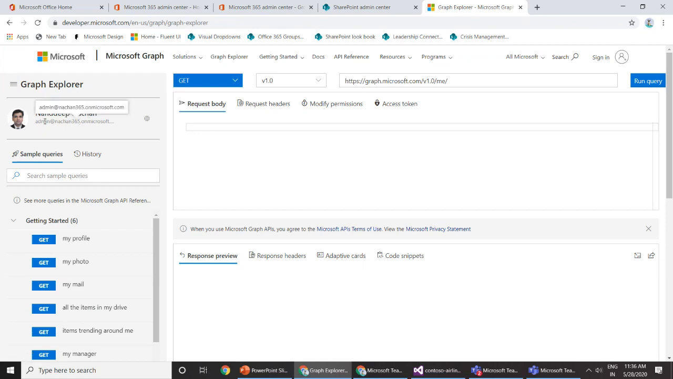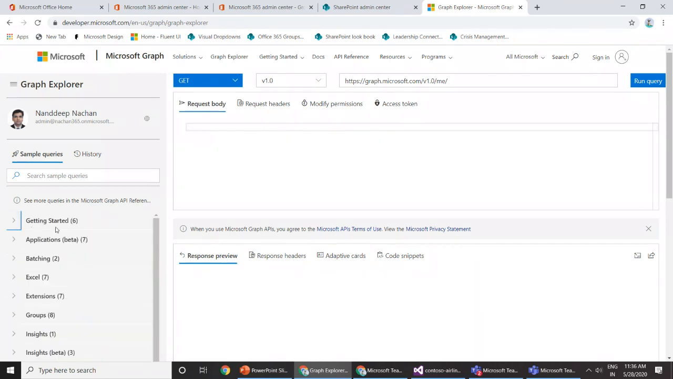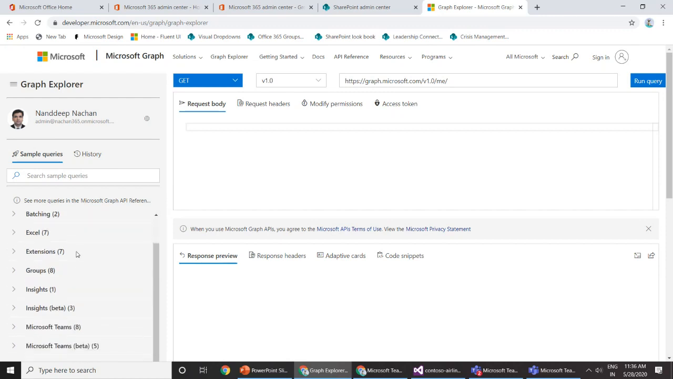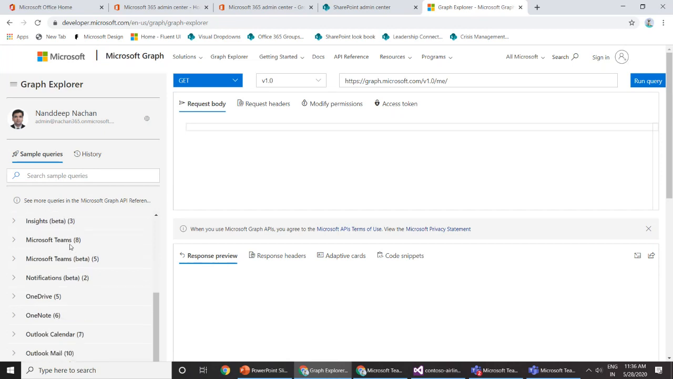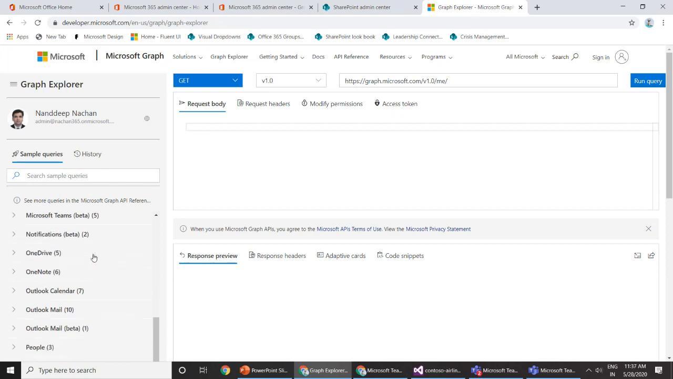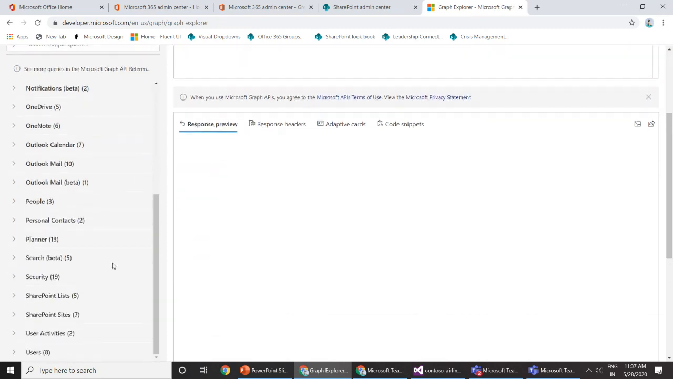Once you open this URL, you can log into your tenant. I have already logged in to save time. Here we can see there are various REST endpoints available. A few are for getting started, then for batching, Excel operations, getting data from groups, insights, and Microsoft Teams, which we will deep dive into in a while. And then we have a few other endpoints available for OneDrive for Business, People, SharePoint, and many more things.